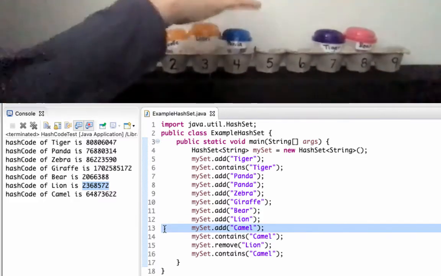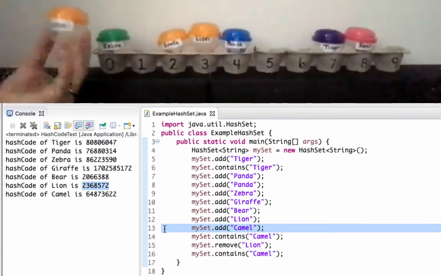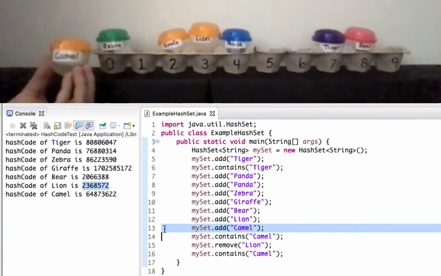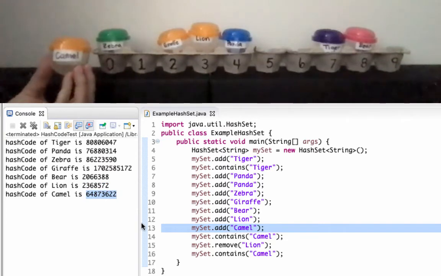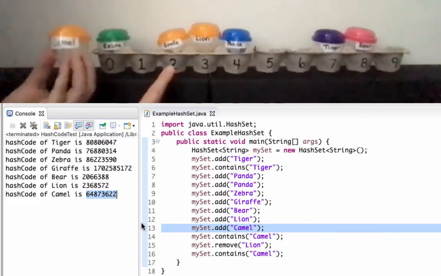Okay, next up I'm going to try and add camel. I want a reliable way to figure out where to put it, so I'm going to call hashcode. Hashcode returns the number there. Again, the last digit is a 2, so I'm going to look at index 2. I find index 2 is not empty, so I compare the camel that I'm trying to add with the giraffe that's in index 2. They are not dot equals, but I still need to find a place to put camel.